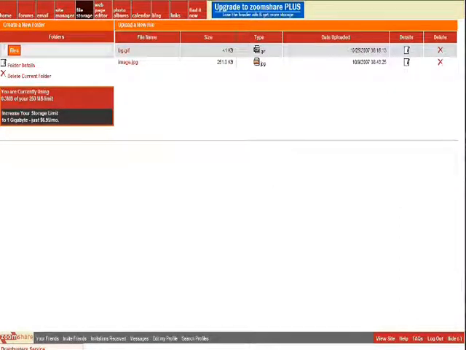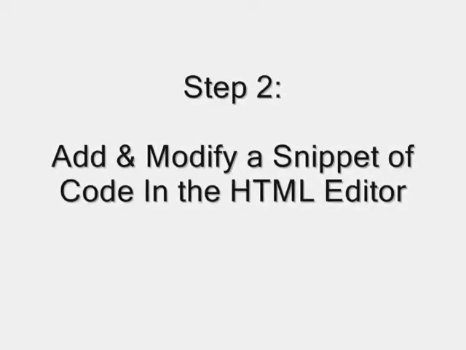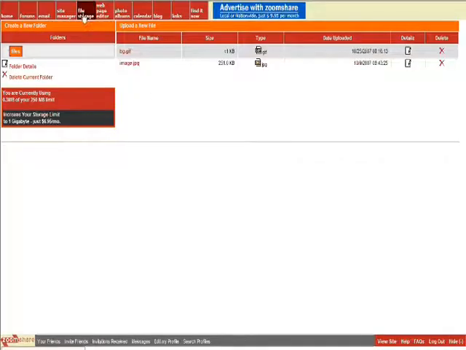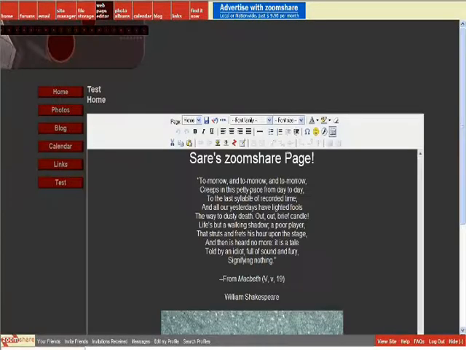which, after successfully doing that, leads me to the next step, which is adding and modifying a snippet of code in the HTML editor. So I'm going to then click over to Web Page Editor to add the background image to my home web page. I'm going to click the HTML button found within the toolset to open up the HTML editor.